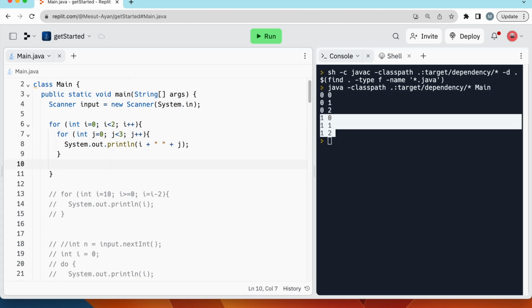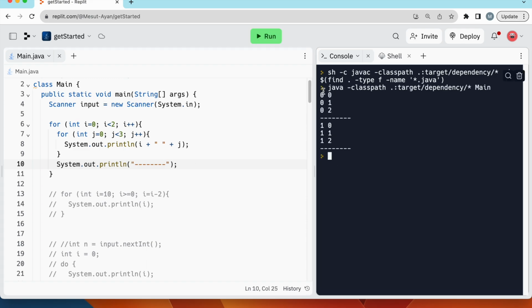After the inner loop, let's also print out a line, to show that it's possible to put a separator after each inner loop. Okay, they are separated.